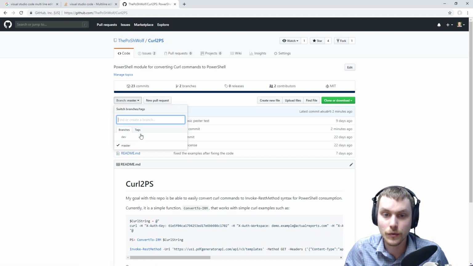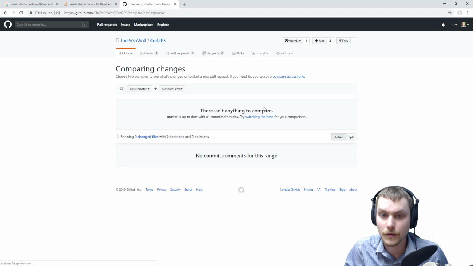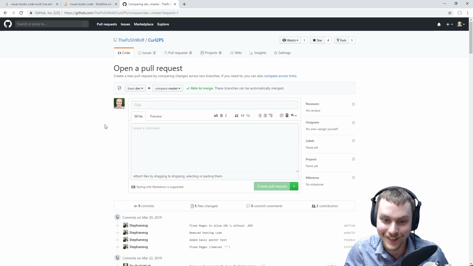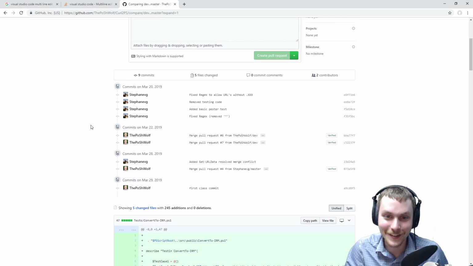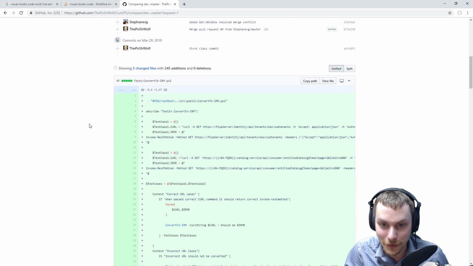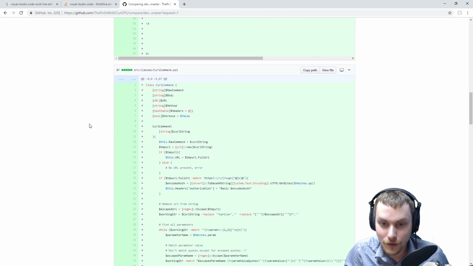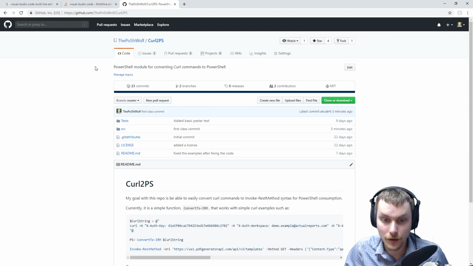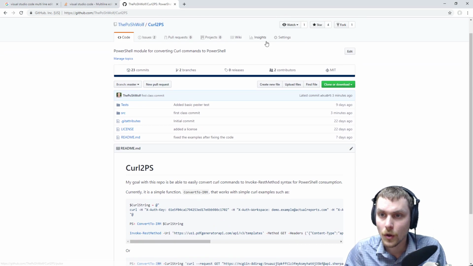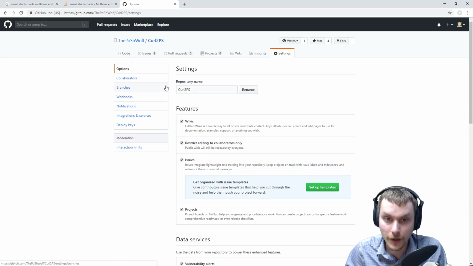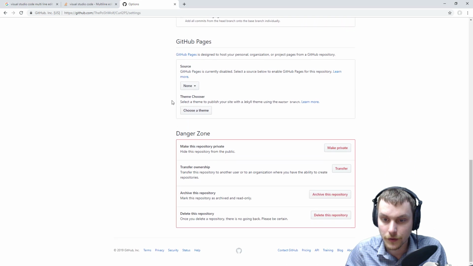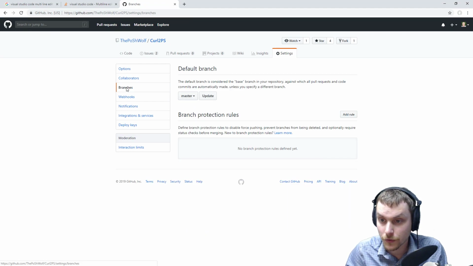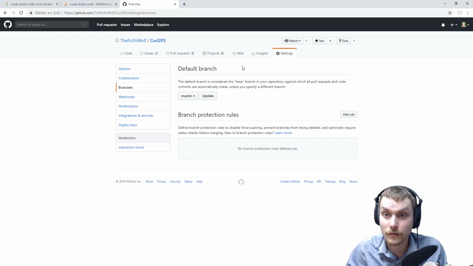Wait a second. Can we do a pull request on dev to master? If someone's watching that knows more about the proper way to do this in Git, I would appreciate it. Let's see. I'm not sure if the proper way to do this is to delete a branch, or if the proper way is to do a pull request from the master to dev branch. Oh, I can delete the entire repository. Let's see, default branch protection rules. Prevent branches from being deleted, but how do you actually delete a branch? That I don't know.